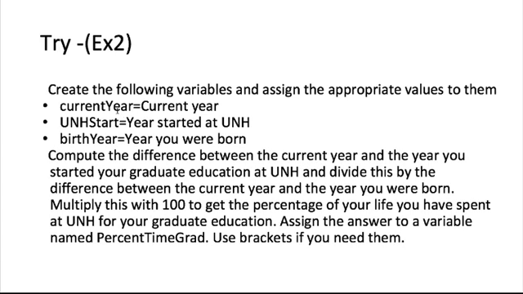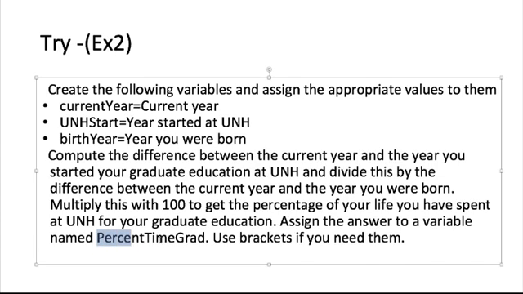And you're going to assign each of those values to these variables that you've created. And then based on that, you're going to compute how much time you spent as a grad student at UNH, and you're going to assign your answer to a variable called percent time grad, right? So feel free to use parentheses or brackets if you need to, but this will teach you how to assign values to variables and then to use those in computation of a given value.